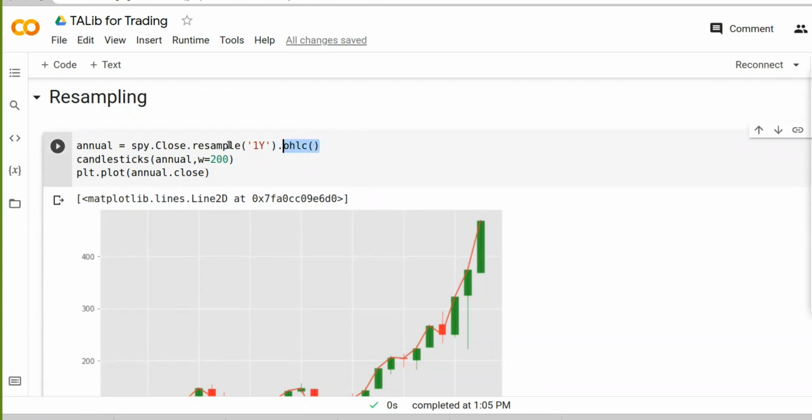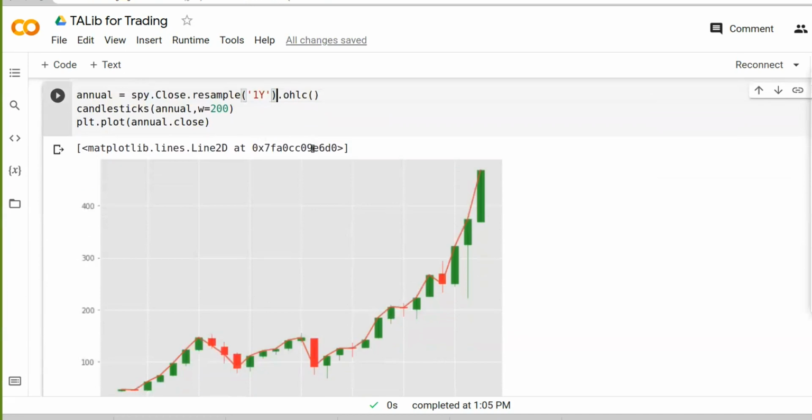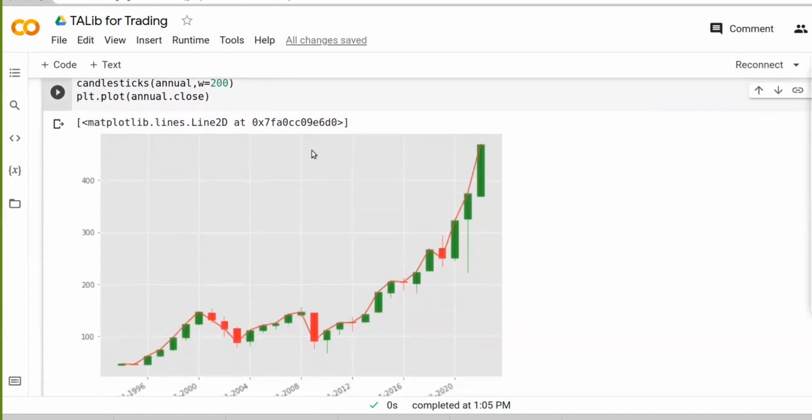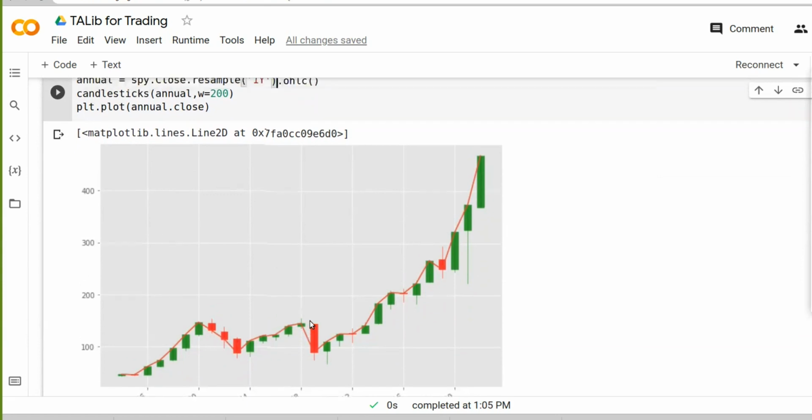So what Pandas allows us to do is we just say dot resample, and then we say dot OHLC, which means open, high, low, close. And we can actually get a resampling to new bar sizes, which is really quite good. That gives us basically just the annual candlesticks. And that's what I've done here. I plotted the annual candlesticks.